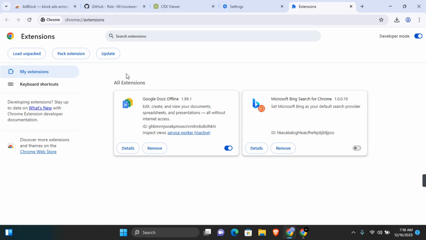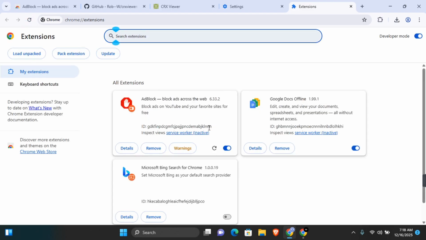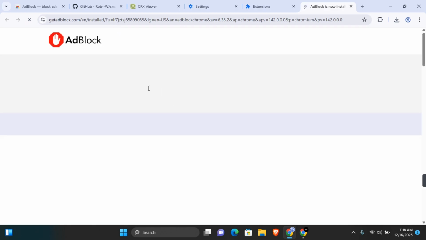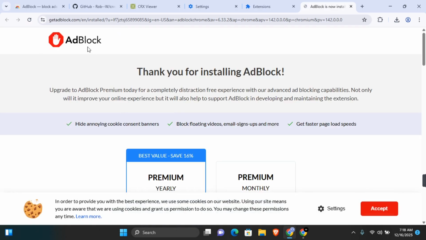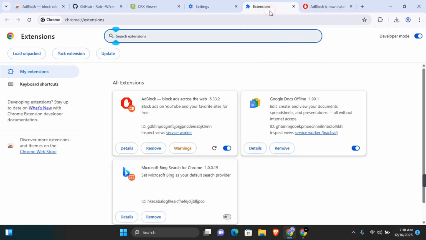This usually takes a very short period of time. Some might open a web page to let you know that they are done if you need to sign into an account, or you can simply refresh in this section, and you see that an extra extension has been added, which is the AdBlock. You can go ahead and sign into your premium account. If the extension supports free usage, you'll be able to use it without restriction.